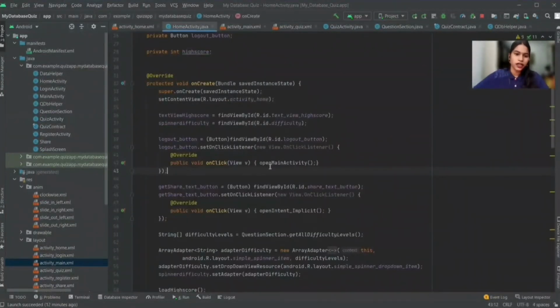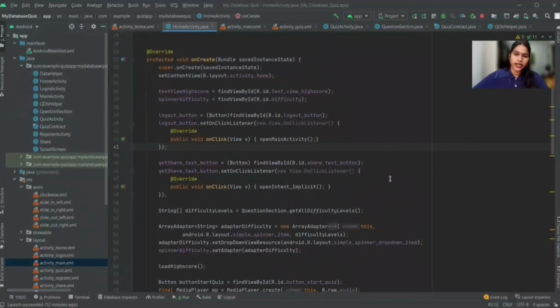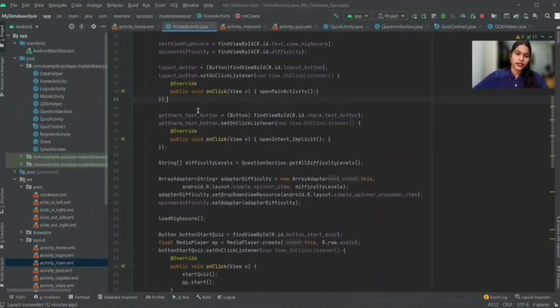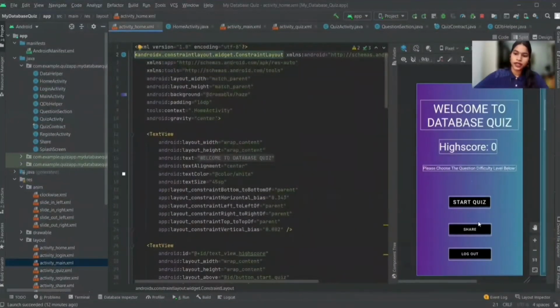So back to home activity. This is also get share text. This is all an ID, all to open the share page in this home activity. As you can see, this button over here, share, will open the share activity.